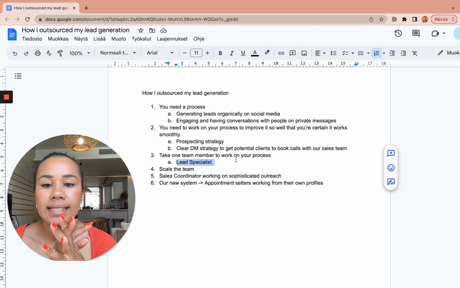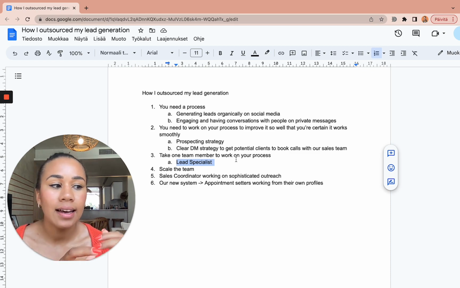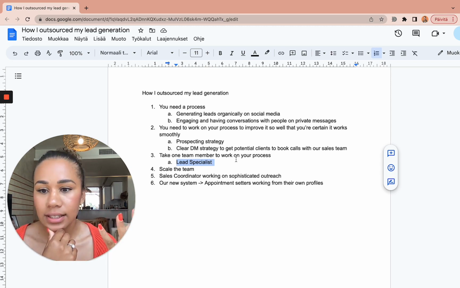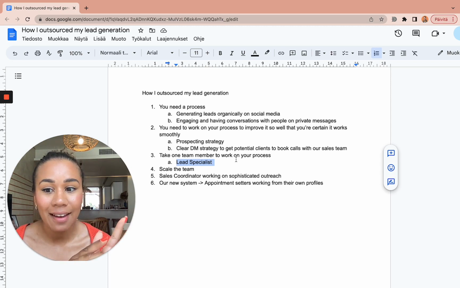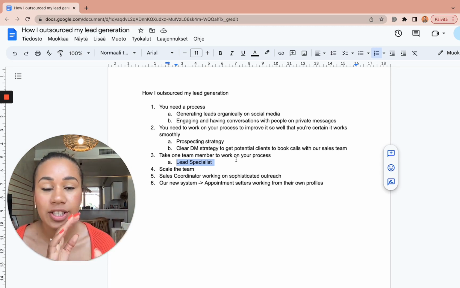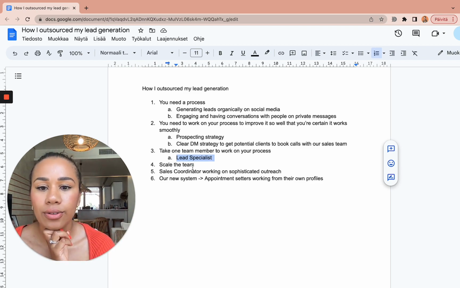But what makes this special and different is that there's an actual person who can have emotional intelligence in the conversations, who understands how to answer in the ways that you want, and who can read the situation. It's so much better than having an automated tool like ManyChat giving really general answers. So that's what I found really helpful.